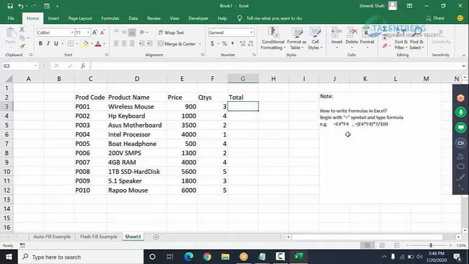Here I show you how to calculate the total. I type equal to, I type 900, then I write the multiplication symbol, I type 3 and I press enter. Excel prints the value 2700. I also want to calculate the amount for 1000 into 4. I press equal to, I type 1000, then the multiplication and then I type 4. I press enter, and Excel prints the value 4000.